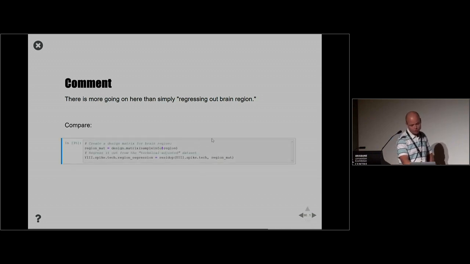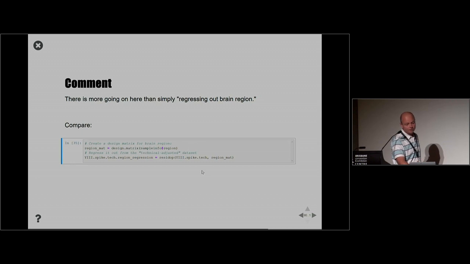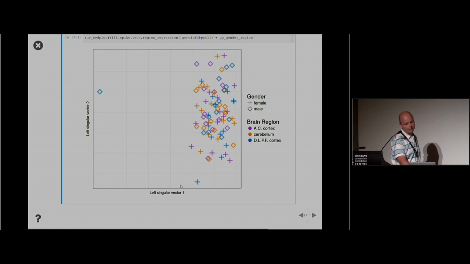So here I'm going to give you some code that does quite literally regress out brain region. It creates a dummy variable for the brain region, does a regression, and takes the residuals of that regression. So essentially, you've regressed out brain region. Oh, I should have said, I'm sorry. Here, first, I've done the RUV3 adjustment with the housekeeping genes and the technical replicates, so I've cleaned up all of the technical variation. And then I manually regressed out brain region. And when I did that, here's what I end up with.